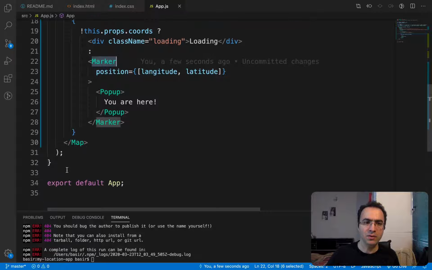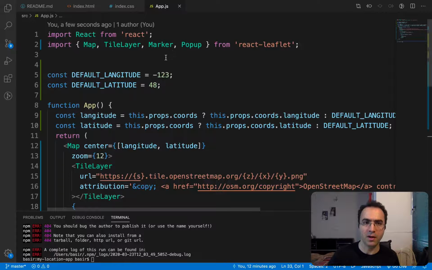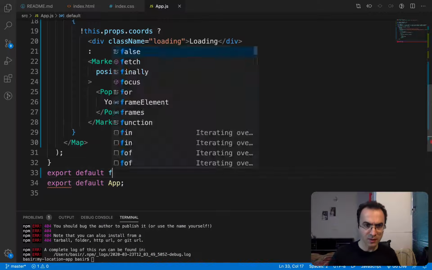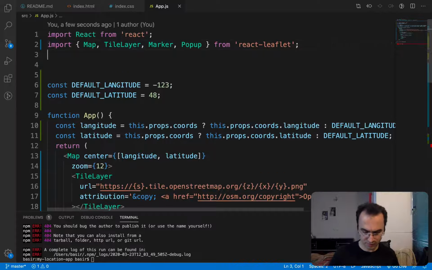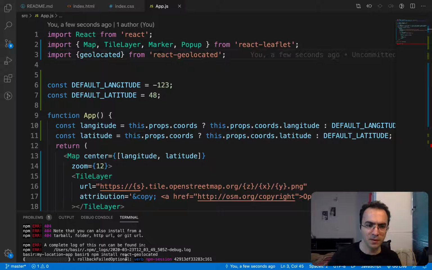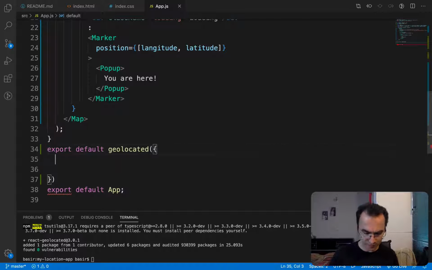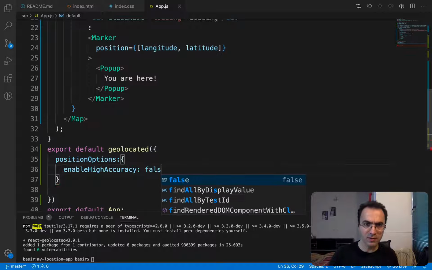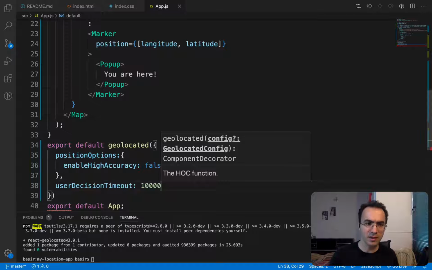That's it. It's time to update the export default App, because I'm going to use the HOC, higher order component, from react-geolocated. Export default geolocated, and I need to import geolocated from react-geolocated. Oops, there was a typo in react-geolocated here. And by installing geolocated, we want to set the position option enableHighAccuracy to false, and also set the timeout to 10 seconds. It's in milliseconds, so I make it like this.